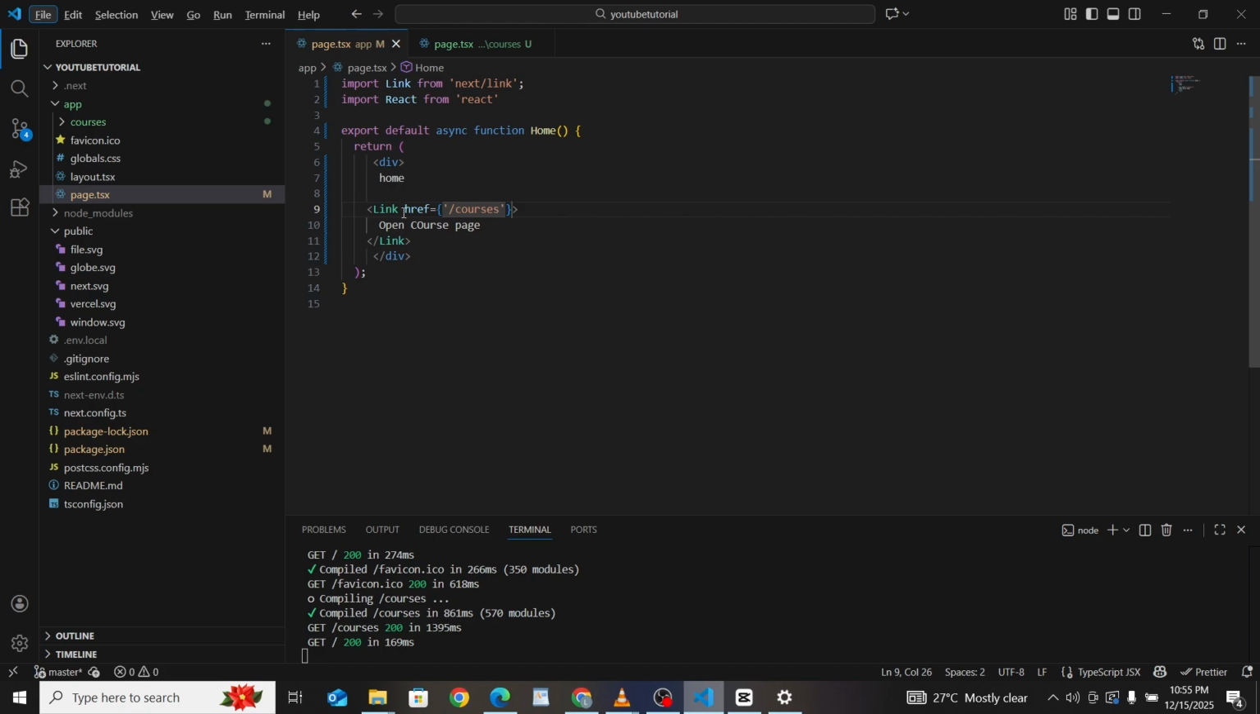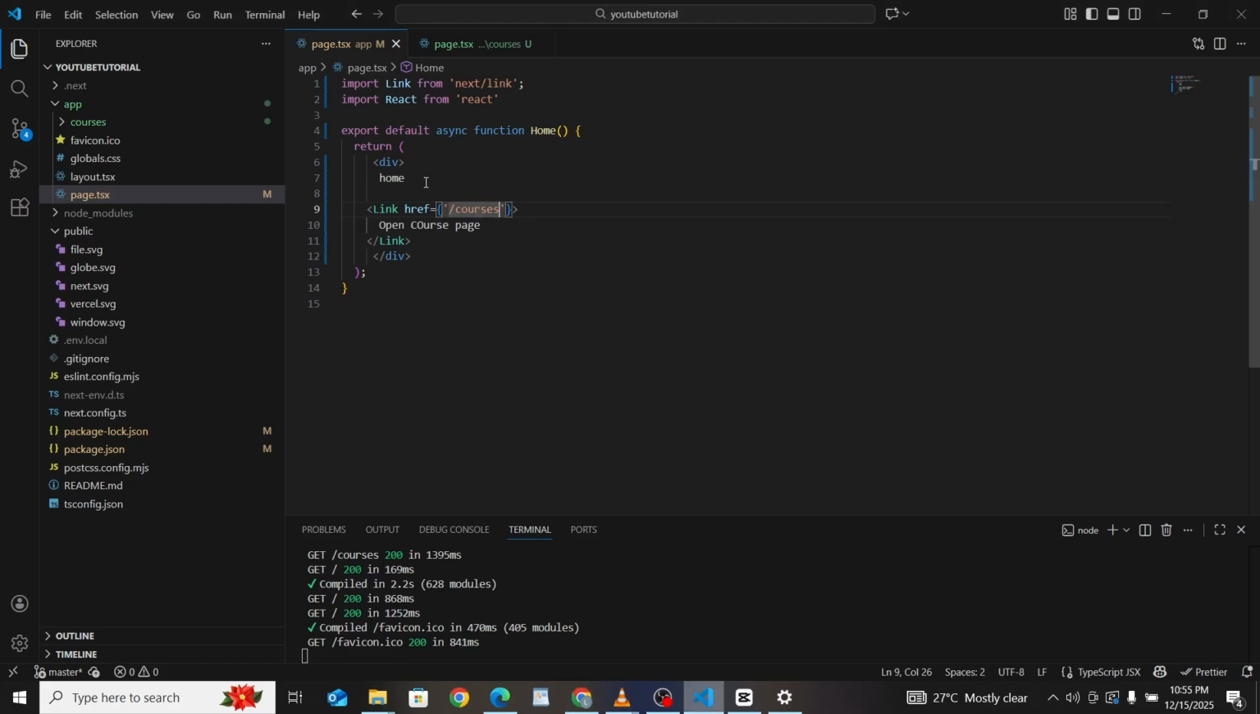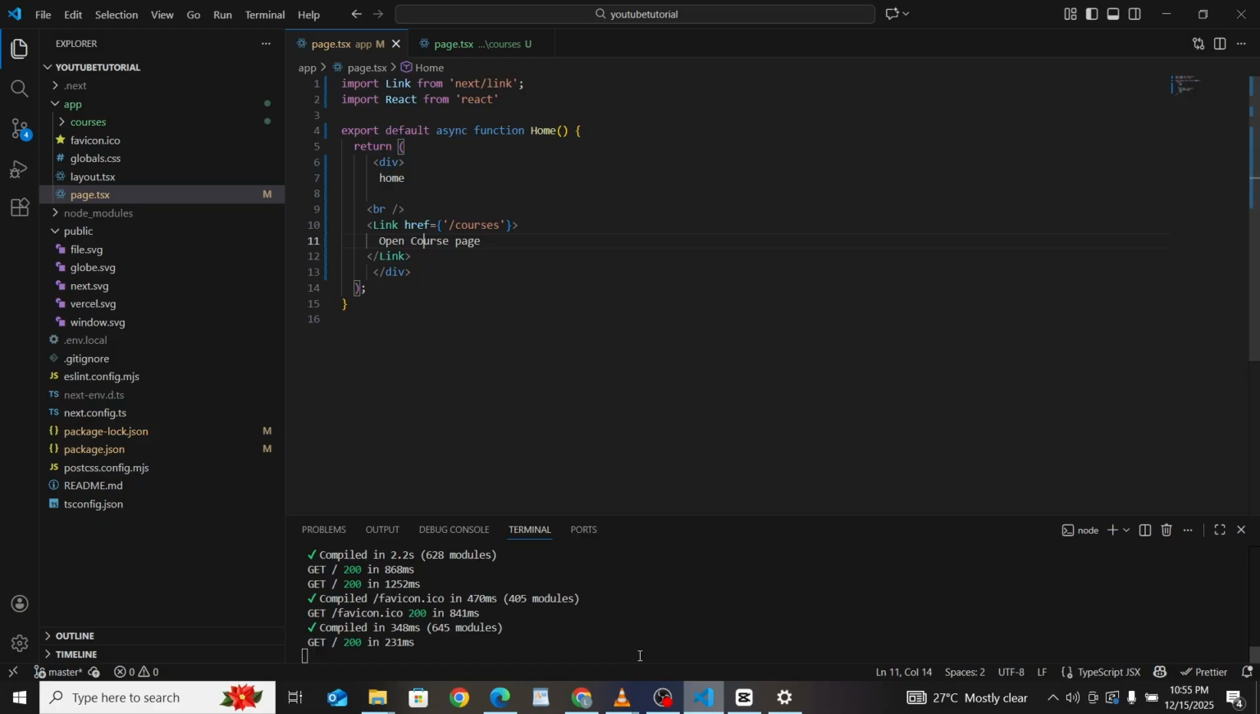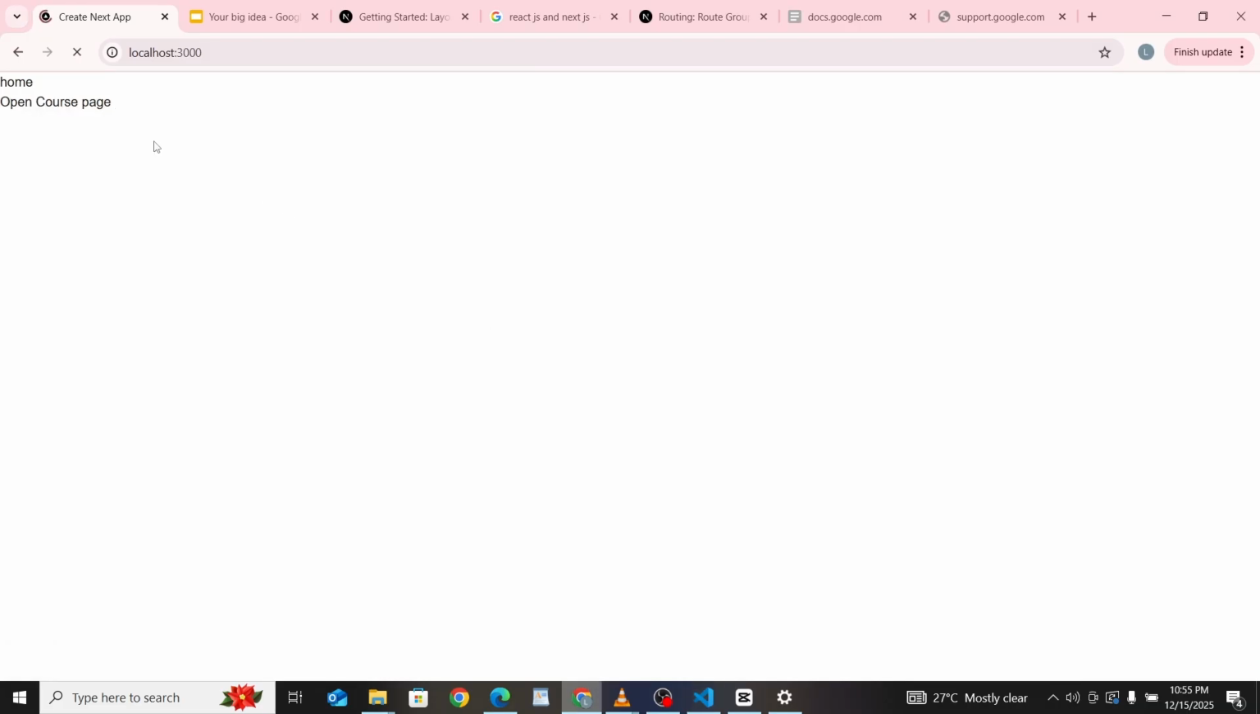Now when we save it and open our browser and refresh, you could see, okay, home and open course page. But because they are on the same line, let me add a break here to separate the home from the course. So now when I refresh, you could see that my open course page is here. The moment I click on this, you will see that it will navigate to my course page.